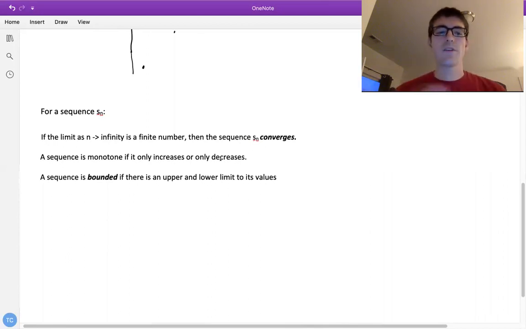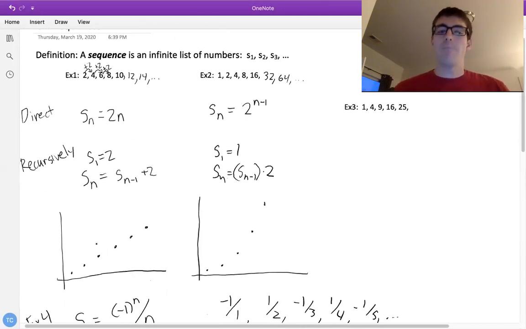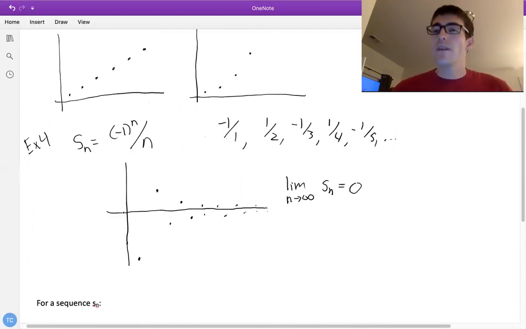Lastly, one last definition is that a sequence is bounded if there's an upper limit and a lower limit. Our first example is not bounded. There's no upper limit to what these values can take. Same with example 2 and example 3. Example 4, however, is bounded. There is an upper limit, so any number up here can serve as an upper limit. Any number down here can serve as a lower limit, and all of the values have to lie within this range. Therefore, in example 4, we would say that it's bounded.